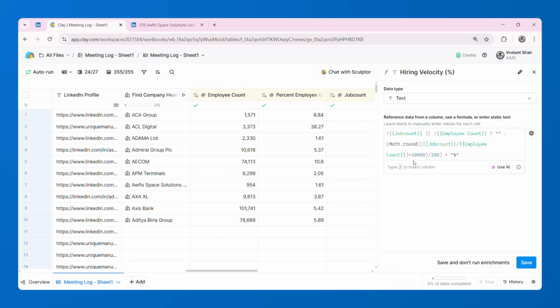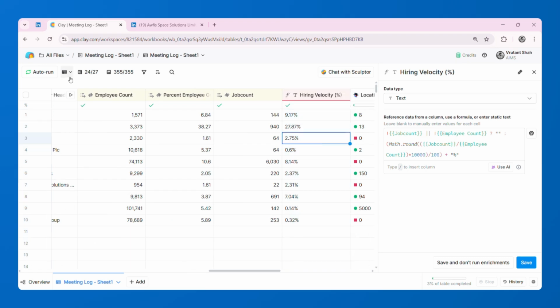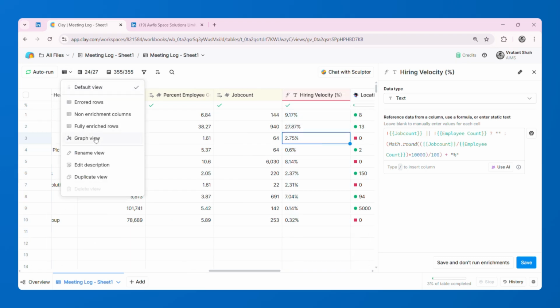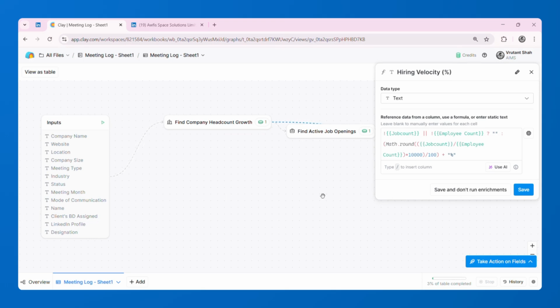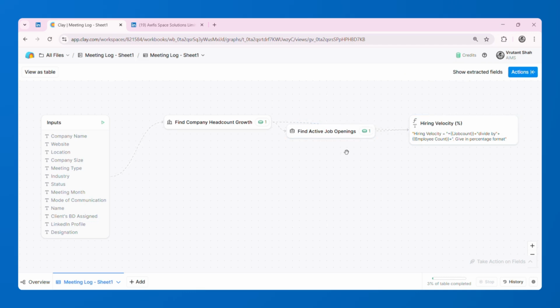Now I'll show you one interesting thing over here. When we want to understand the data flow, Clay offers a graphical view, which tells us what the input parameters are and what we have done with them. So, for example, we found the headcount growth, we found the active job openings, and we use those as input parameters for calculating the hiring velocity. This is how we can visualize how and where a formula or derived field that we add to our table is connected. We can do that using the graph view.